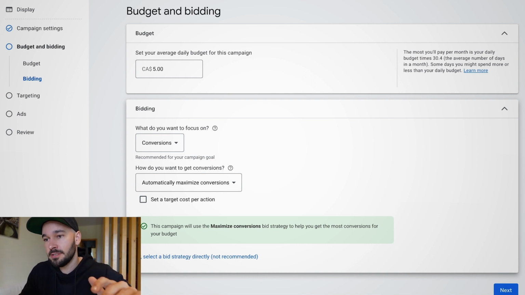The only time you want to use TCPA, target CPA, is if you've been running a campaign for a long time and you want a consistent lead cost. It's not something we use or have found to be effective in our context.